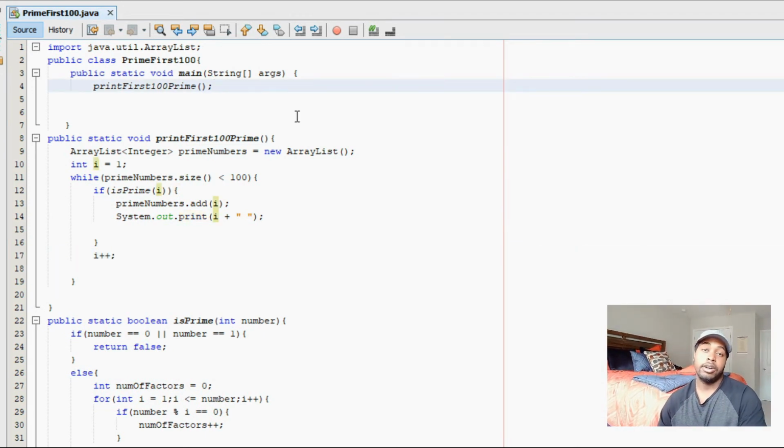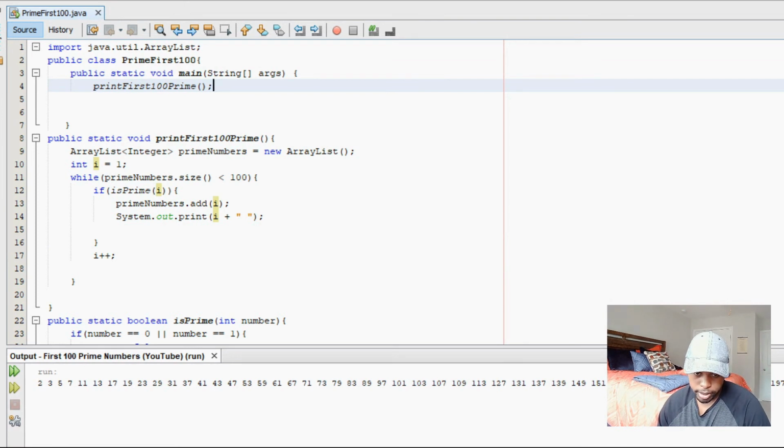Alright, now it's time to test it in our main method. And here we go. We have the first 100 prime numbers.